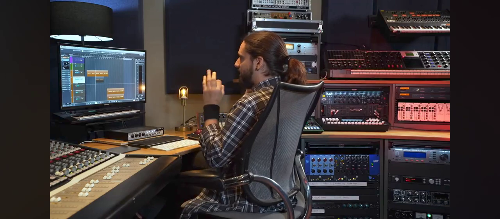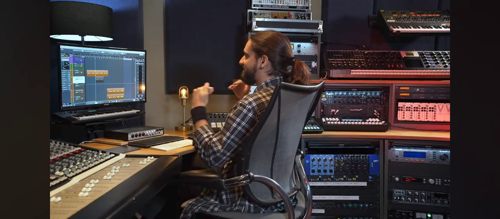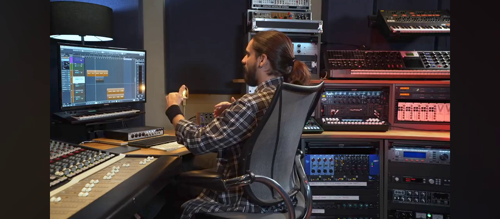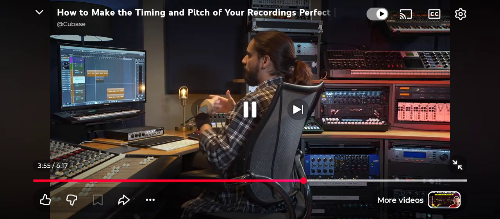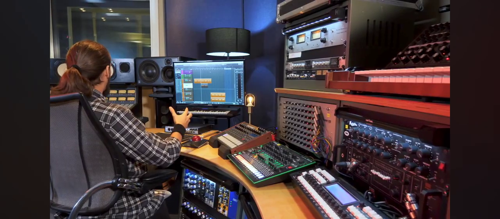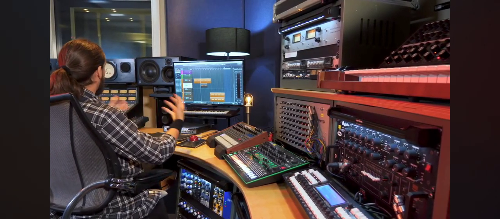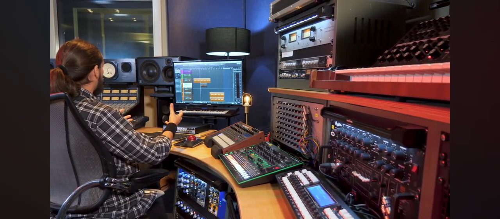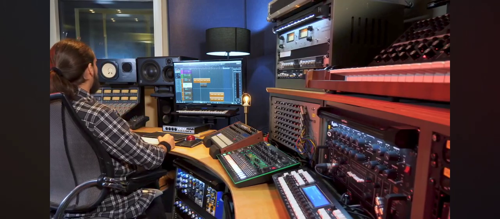So just like that, by using Vari Audio, I can create a second vocal take 1 octave higher. And of course, I can do the same for thirds, for sixths, anything I want. So you can use Vari Audio to fix the pitch of your vocal recordings or your instrument recordings, but you can also be very creative with it.